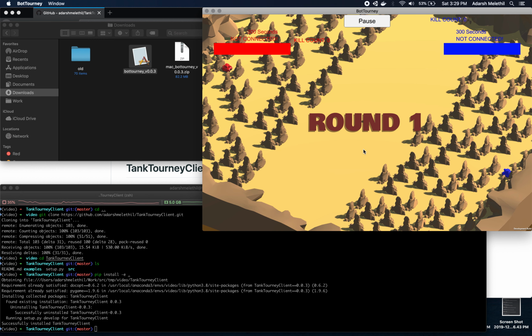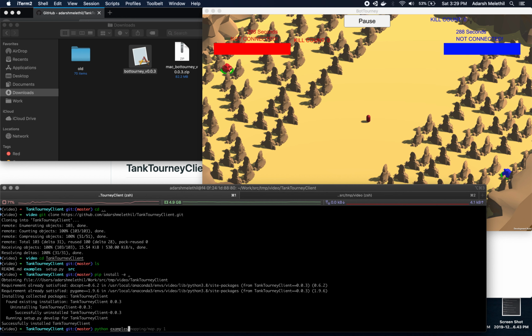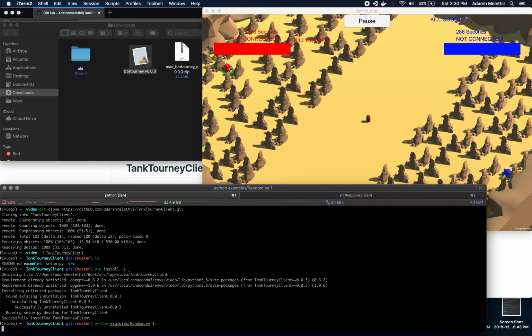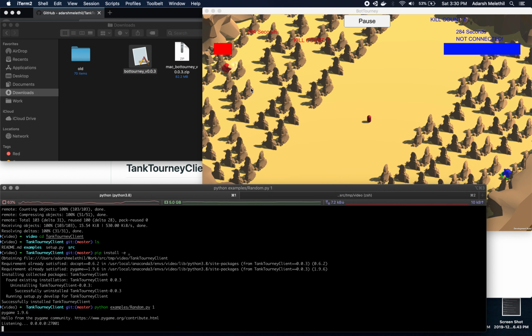So once we get started, the network starts right after that round one text goes away, and we can just try our random script. This is just going to be trying to do random actions, right? So every once in a while it kills itself, and that's about it. So you know the game's connecting to the Python client and everything. And we'll look at the code right after here.